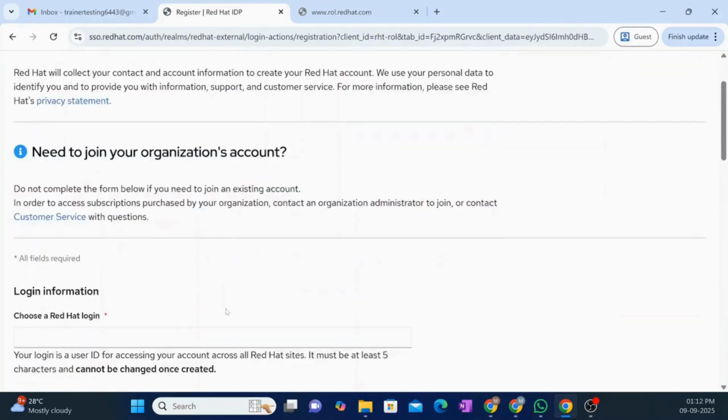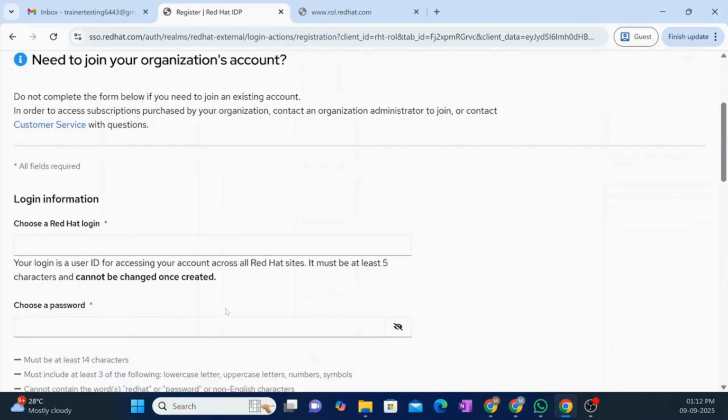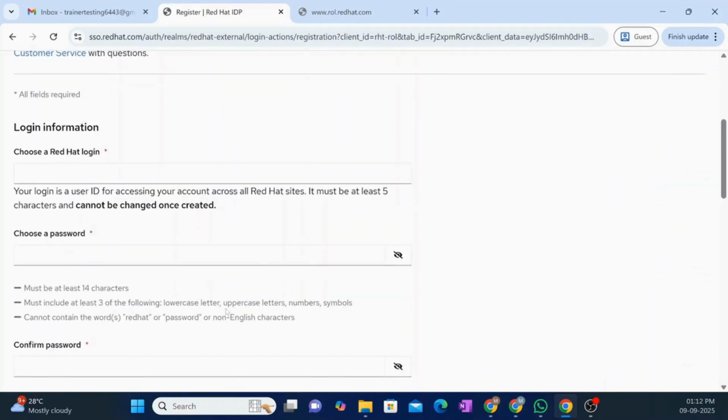Here it's going to ask you a bunch of questions. So the first thing it is going to ask is choose a Red Hat login. So this will be your login ID through which you are going to log into all your Red Hat accounts, and all your accounts are going to be linked to this ID and it is going to be unique.